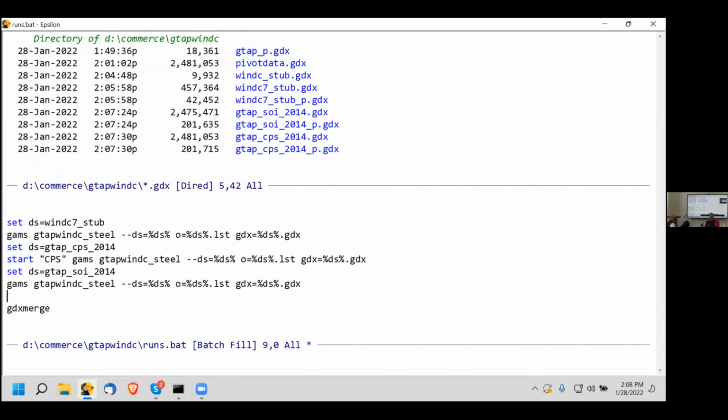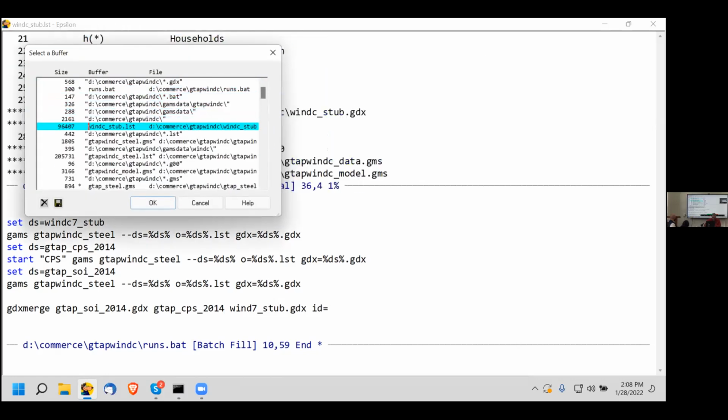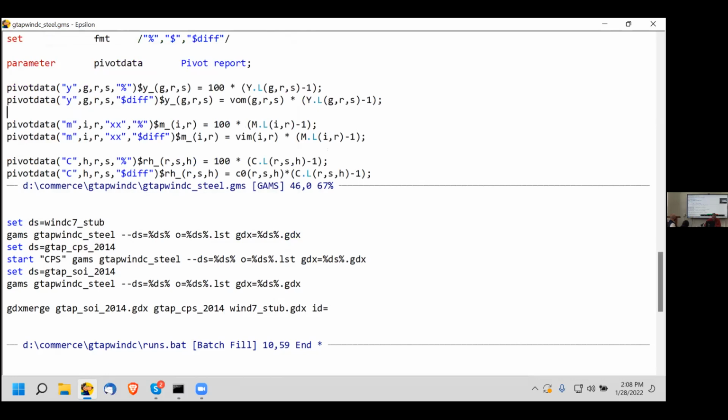And this is going to be EDX, and then it's WinDC 7_stub.gdx. ID is equal to pivot data. Was that what we called? We call that thing pivot data. That's the ID that we want to say.